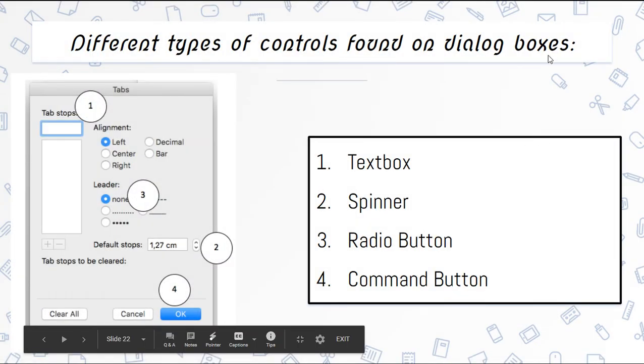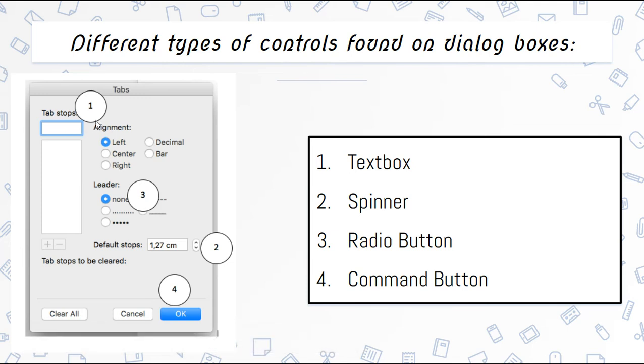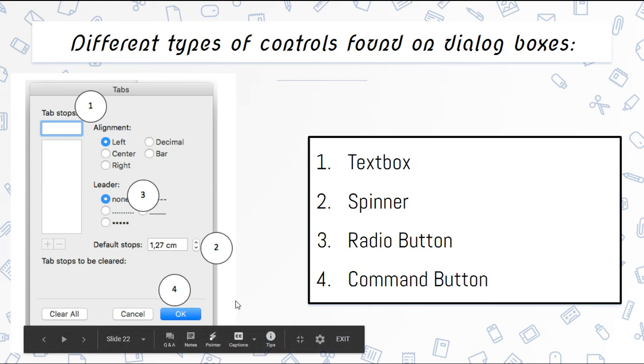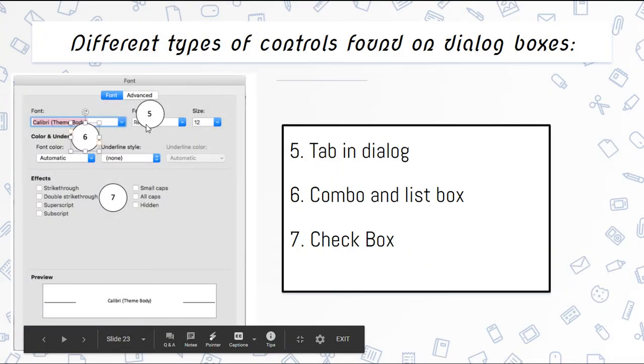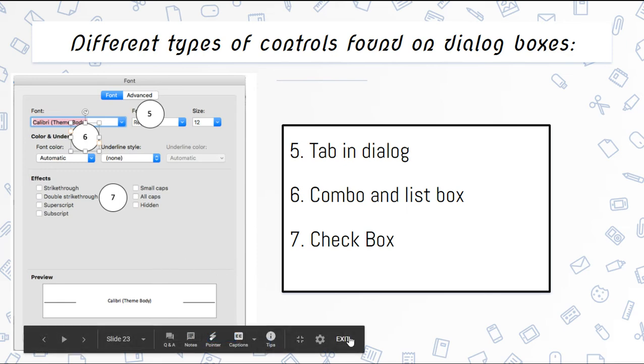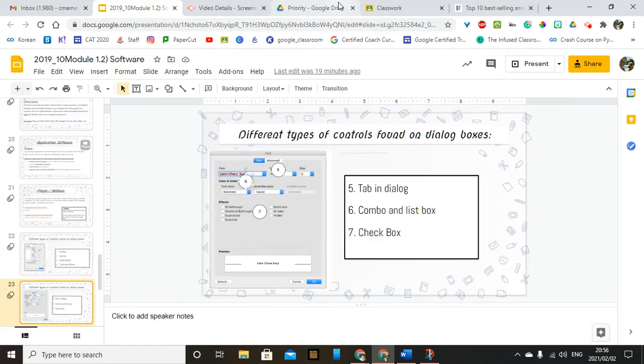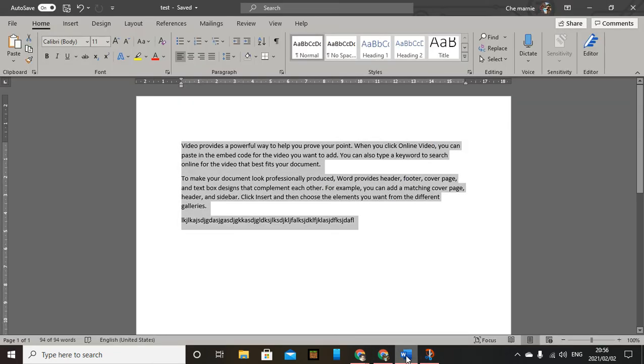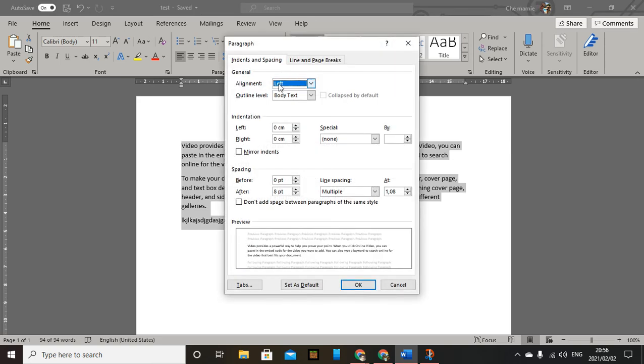Different types of controls found in dialog boxes. We get a text box. We get a spinner. We get a radio button. We get a command button. You get a tab in dialog. You get a combo and list box. And you get check boxes. So you might say, what? What are you talking about? So your computer, your operating system, uses these kind of features.